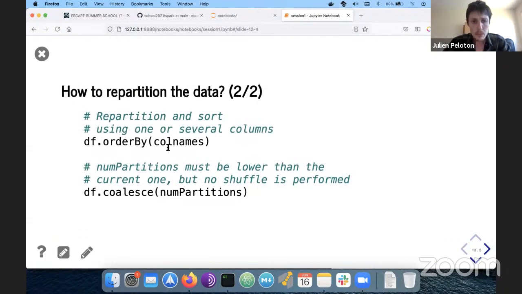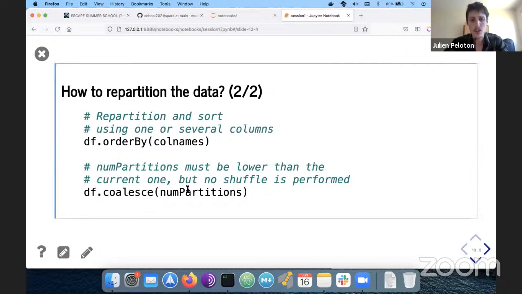You can do order by, which is a repartitioning and a sort. Actually, sorting in a distributed environment is not an easy task. I will let you think about that. Or you can do coalesce. Coalesce is probably the best you can use, because it doesn't shuffle the data. Let me spend one minute on that.